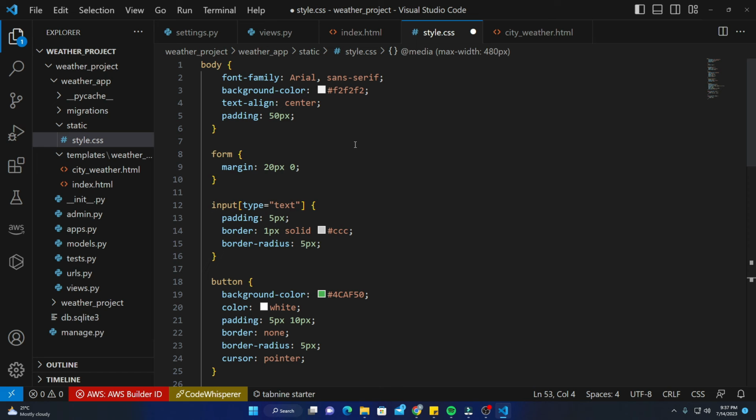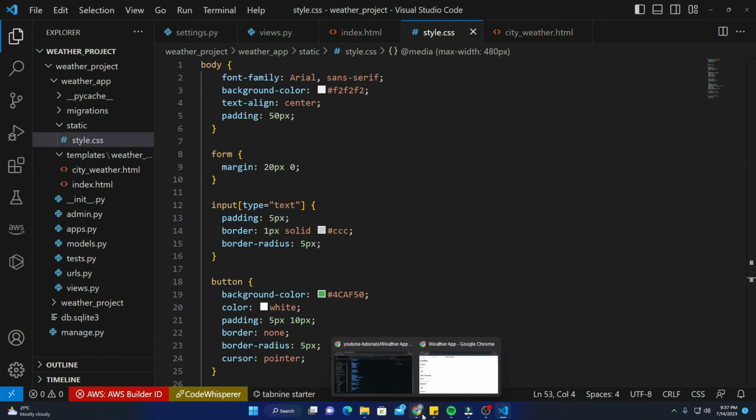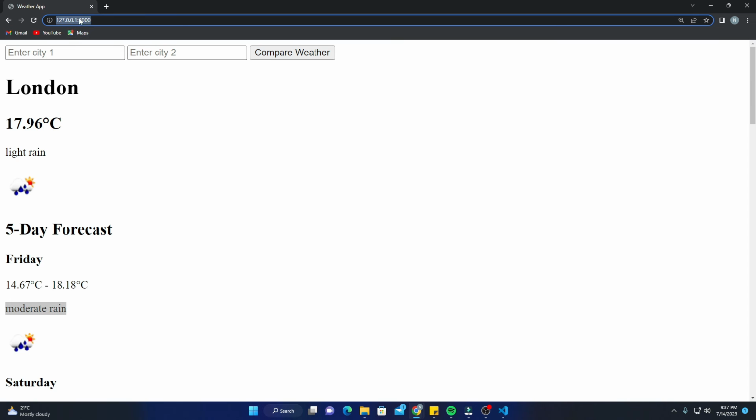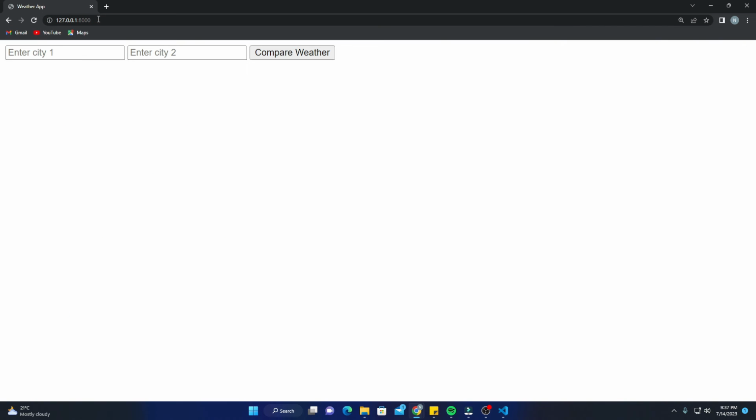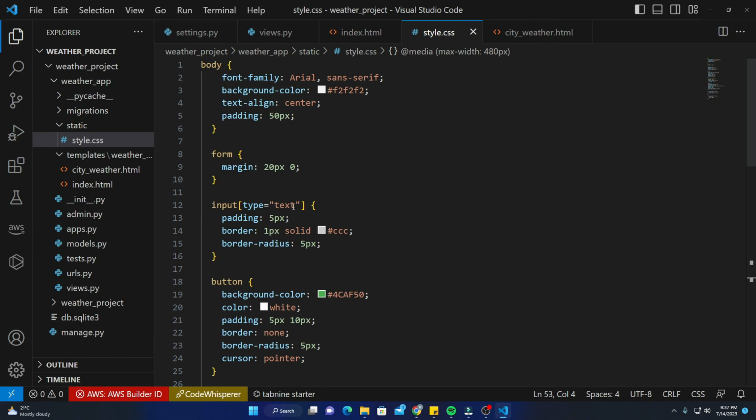Okay, so I'll just hit Control S to save this. If I go back to my application and try to reload this page, yeah, it's not working for some reason.